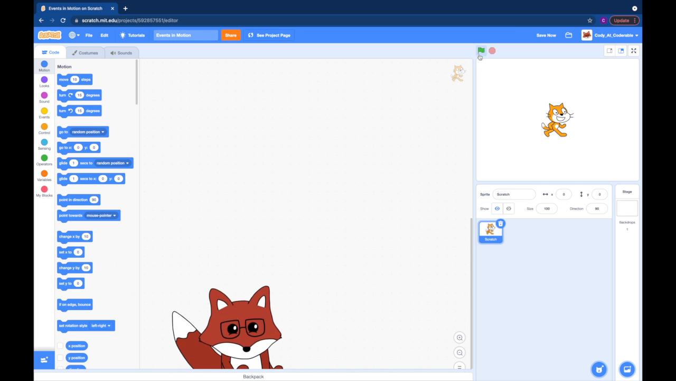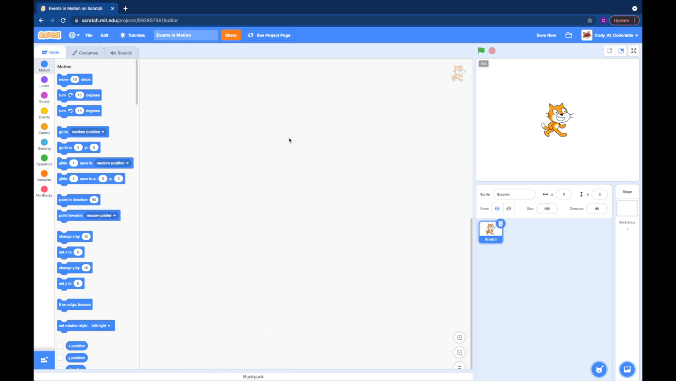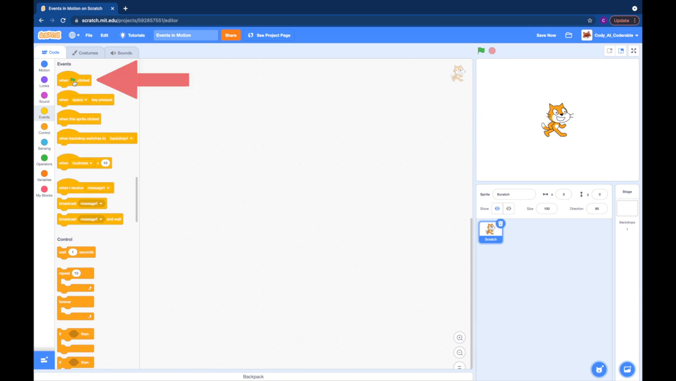The first event we're going to explore is the when green flag clicked. So let's drag it out into the coding area. This event will run the script based on the condition. In this case, the script is started once the green flag is pressed.